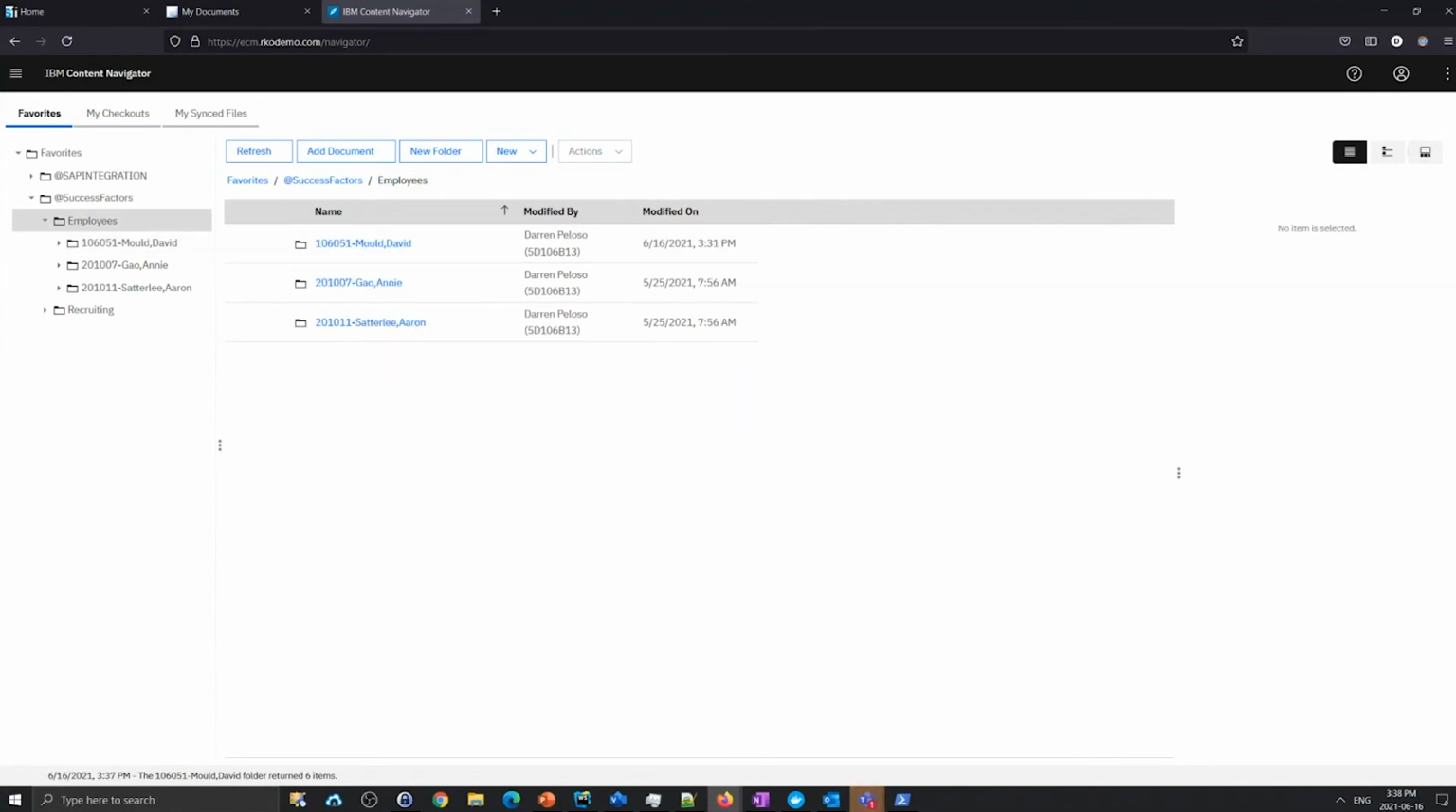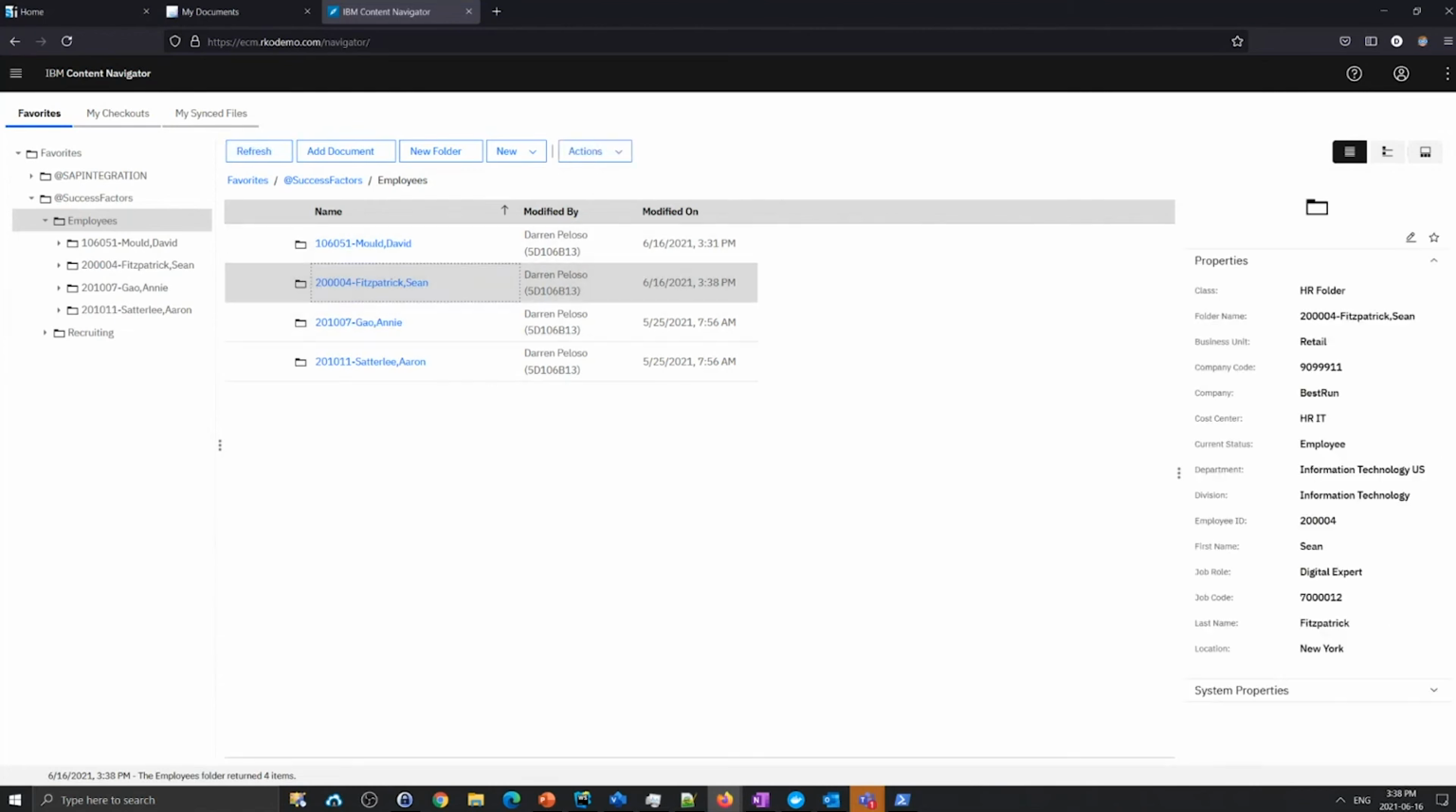So let's go ahead now. We're going to go ahead and capture another employee. So we've just onboarded Sean Fitzpatrick, and that process has been kicked off now that he's been hired. So what we'll see here in a minute is a new folder show up for Sean. Go ahead and refresh that. See, Sean has just showed up. If I select that, I can see it looks like we've hired Sean, and he's now working in our IT department as an HR manager.